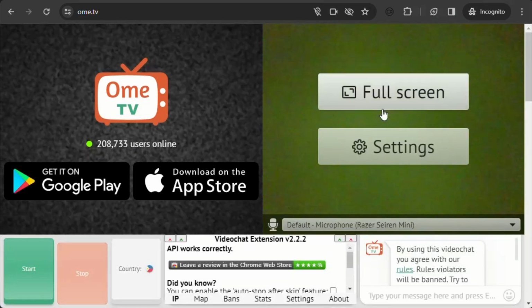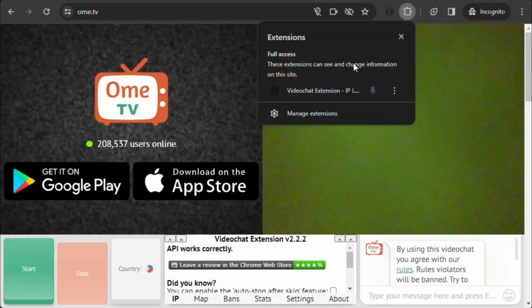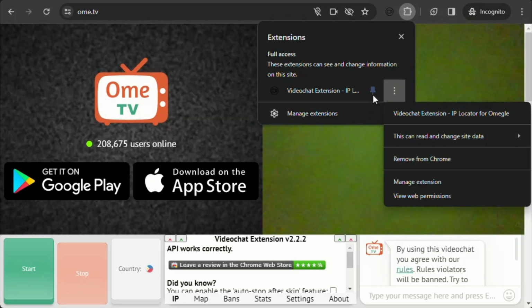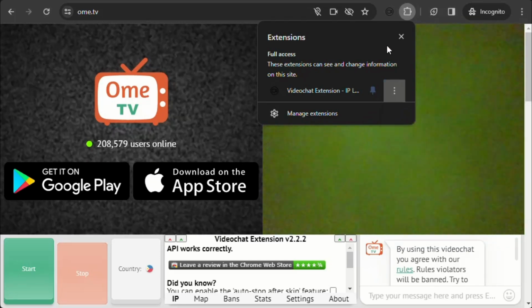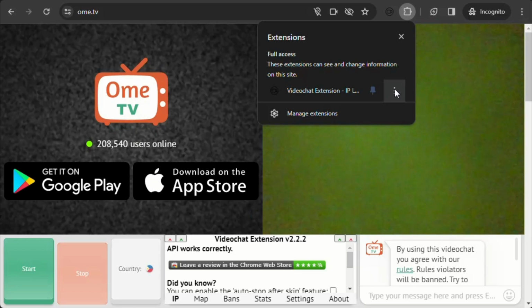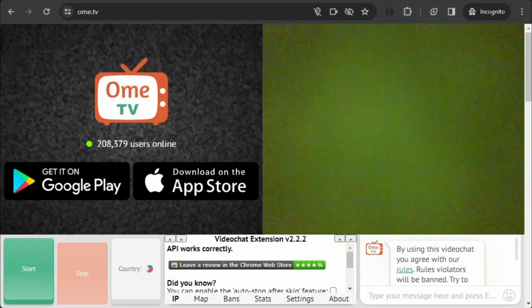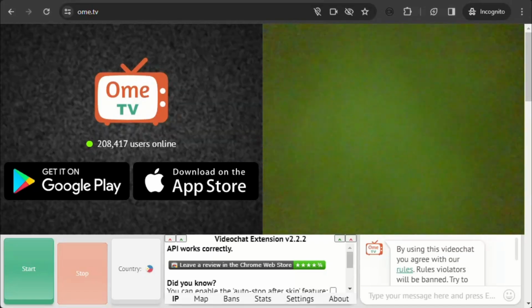And that's basically it. That's how you will be able to fix it if ever your Ome TV camera has a loading error. And then once that is fixed, you can just simply refresh the web page and you will see that your camera will now be up and running.